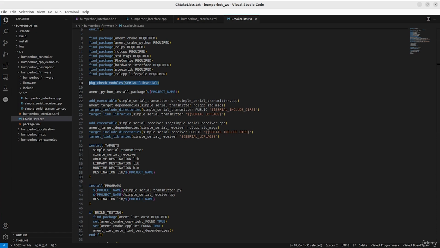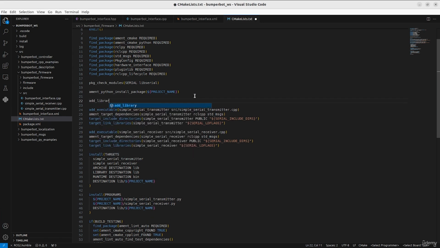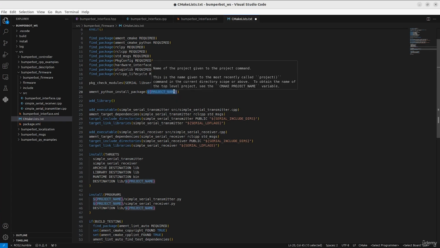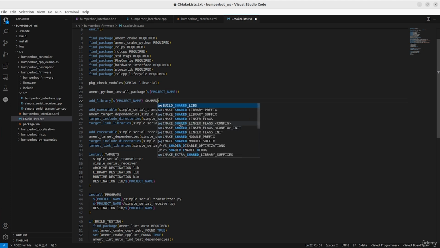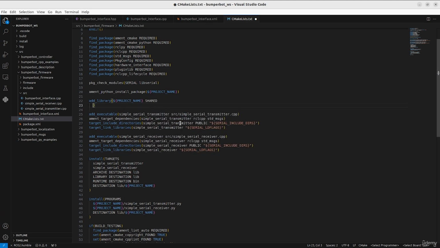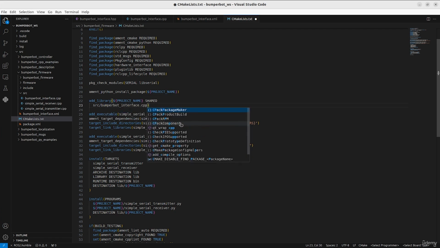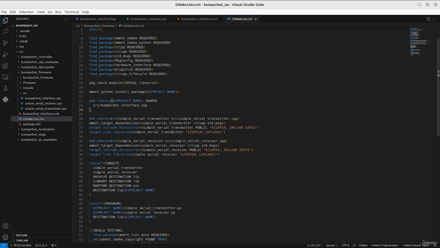And now we can add a new library, so we can go here with the add library instruction, and let's call this library as the package itself. So the name of the package is in this variable, so is in the project name variable. So let's add a library that is called as the package itself, and now let's make this library shared, and also let's indicate where is the source code of this library, and this is in the source folder, so src, and is called bumperbot interface.cpp. So this is where the source code of our library is.